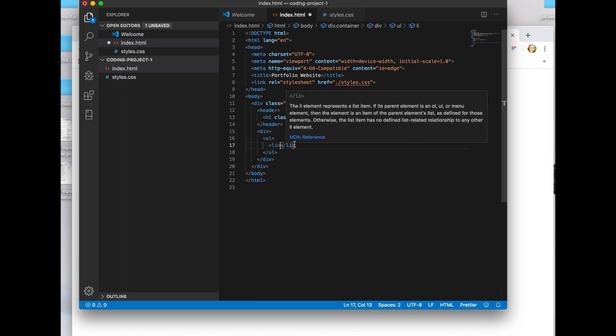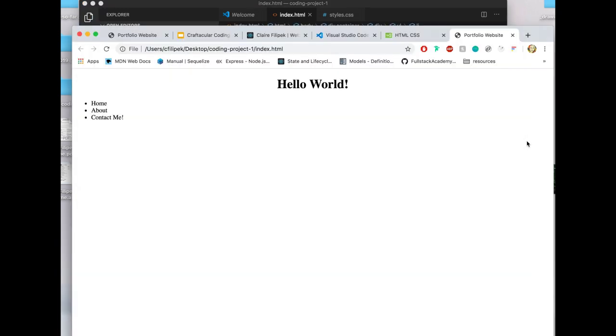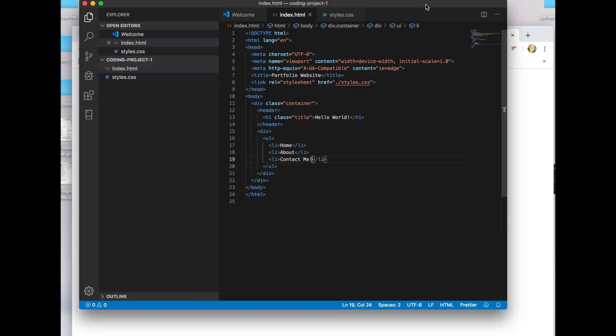So I'm going to put LI, and we're going to pretend this is our navigation. So we're going to have a home, and then let's copy that. Let's paste it a few times, and then maybe we'll have an about, and we'll have contact me. Let's see what our unordered list looks like. There we go. Okay, cool.